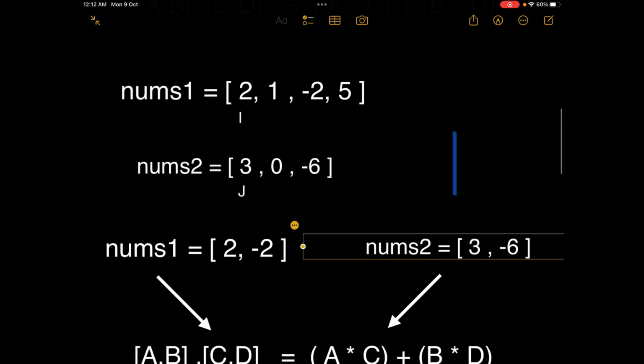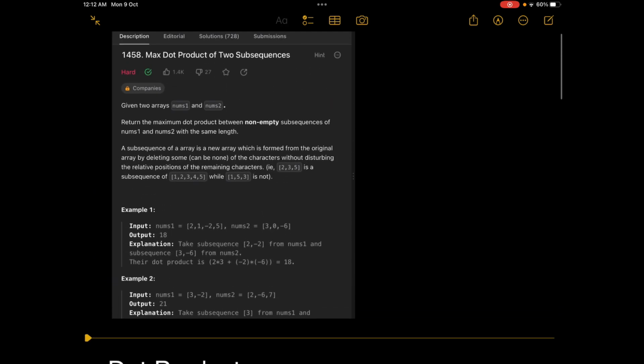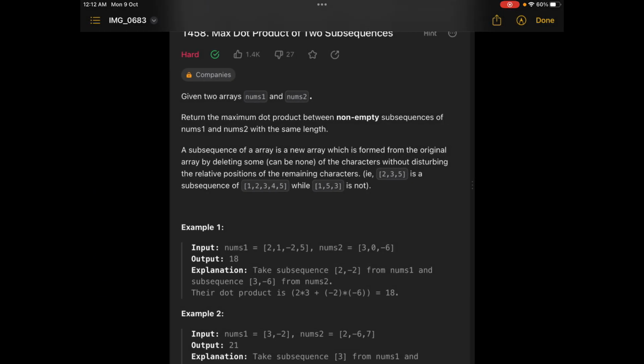Now that we know all the fundamentals of this question, let's go through the question. It says that we are given two arrays nums1 and nums2, and we have to return the maximum dot product between non-empty subsequences of nums1 and nums2 with the same length. As I said earlier, both subsequences must have the same length. Now we can go through our approach.